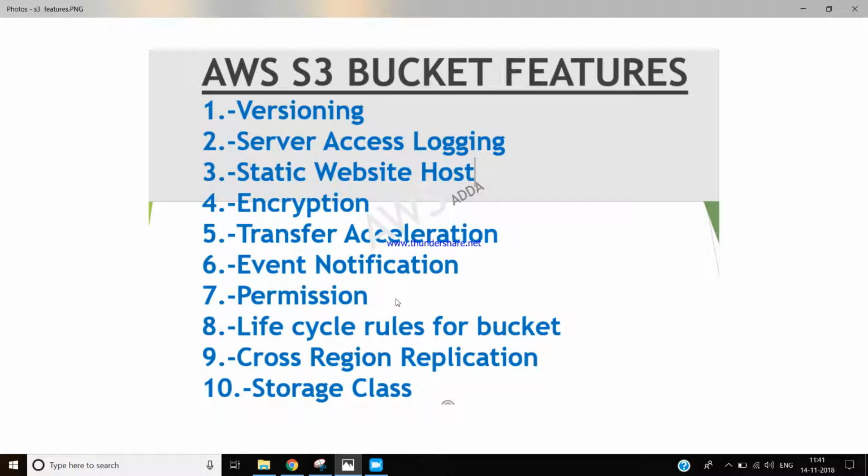Eighth is lifecycle rules for the bucket. By using this service, you can move your rarely accessed data to cheap storage such as archive or Glacier. I will tell you about the types of storage at the 10th point. By using this feature, you can also set the expiry age of your data, which would help you in cost saving. Ninth point is cross-region replication. If your bucket is in one region, then you can replicate your bucket to a bucket in another region also.